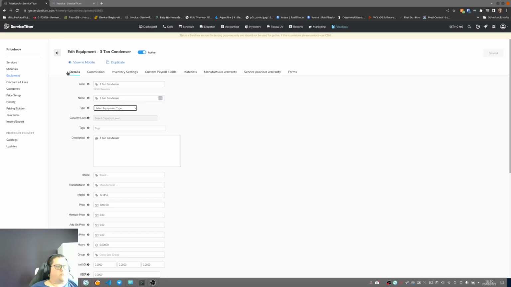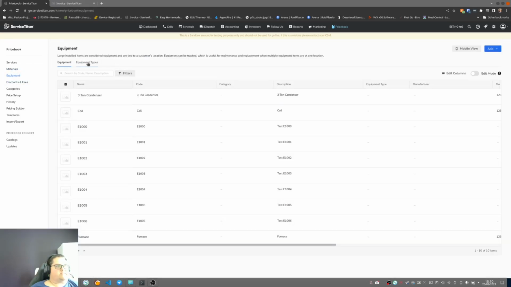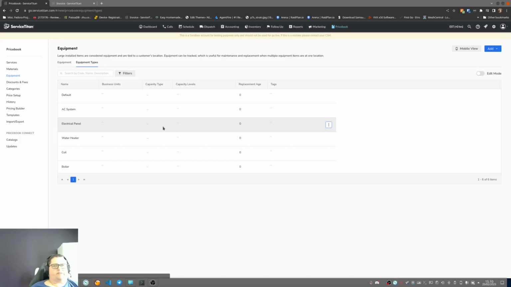If I go back under equipments here, you can add equipment types. For example, again, ACs, electrical panel, toilets. Well, a toilet won't have a serial number, I'm assuming. But let's say ACs, coils, furnaces, heat pumps, they can track your serial numbers with this.